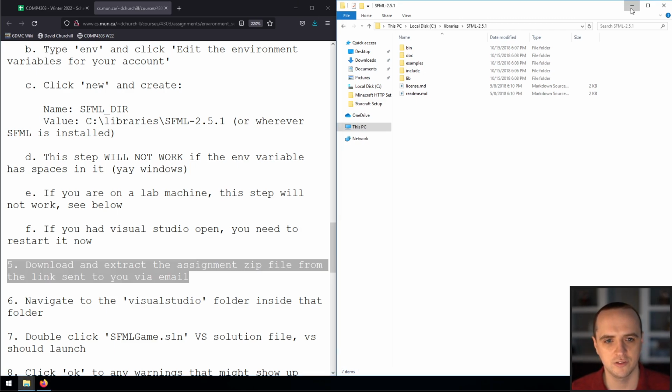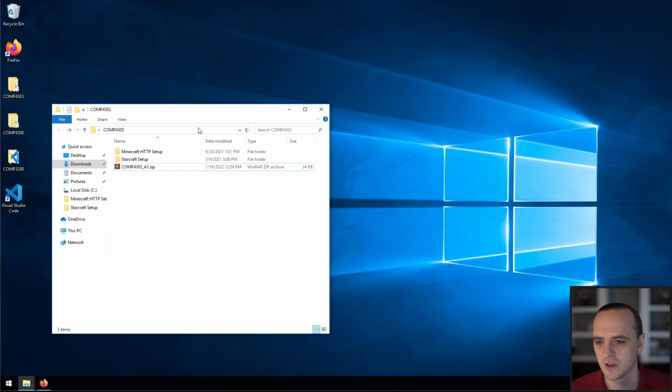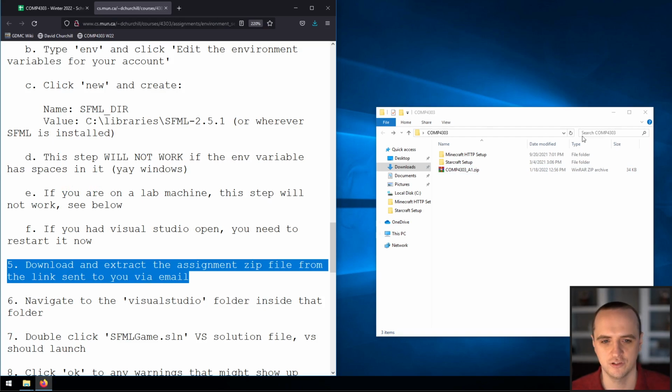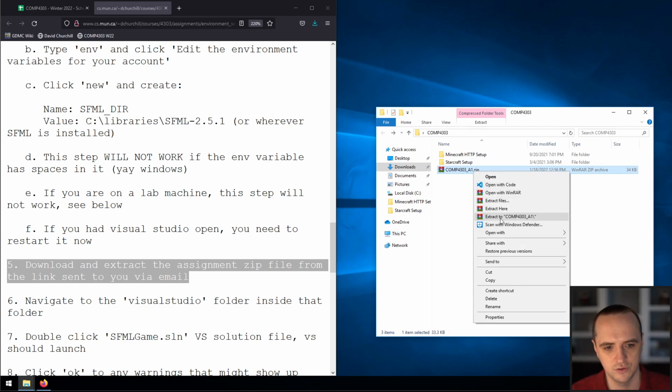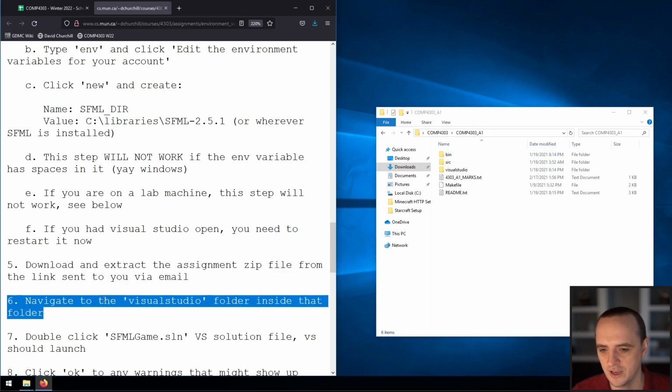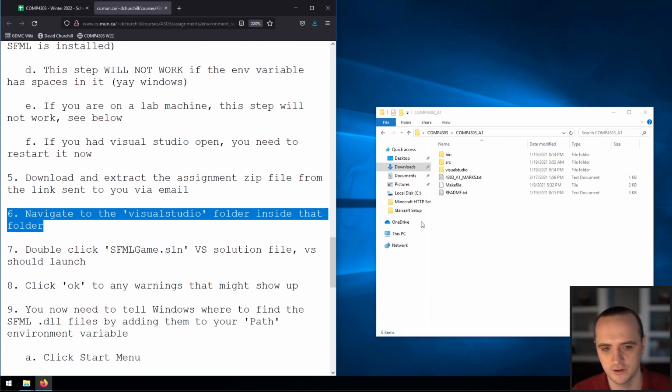I'm going to minimize this. We no longer need that folder. And I'm going to take this over here, and we'll go back here. So these are my files for 4300. I'm going to extract this to this folder. So now I have my assignment extracted to this folder. Okay, so navigate to the Visual Studio folder inside that folder.